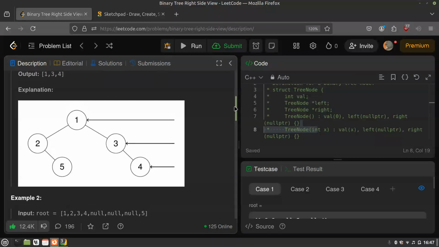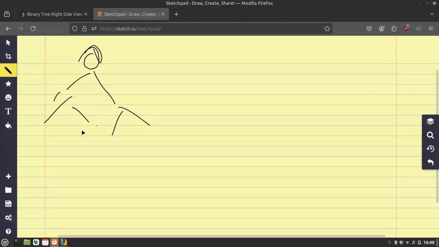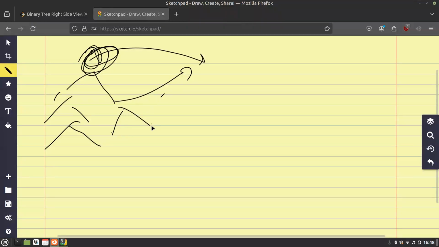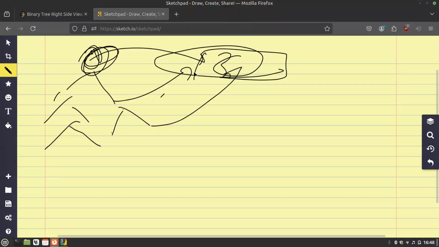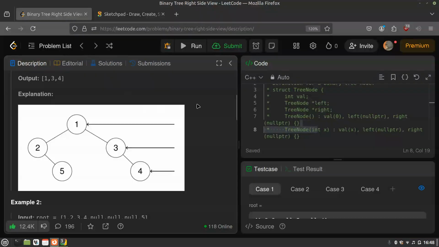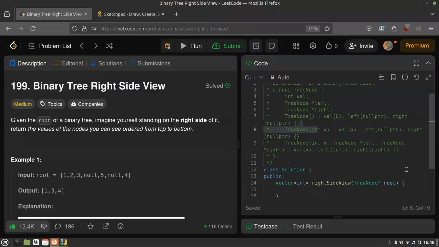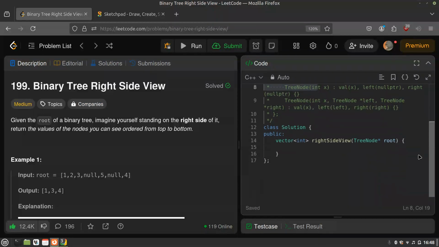Basically the right side of the tree. So if I have this, what I have to do is this is the first node that we need, then second, then the third. Okay, so these three nodes I have to return because this is the right side. If I am standing over here, I will see these three nodes, and these three nodes is what I have to return. Okay, so this is a fairly easy to understand question. Now let's look at how we can solve this.